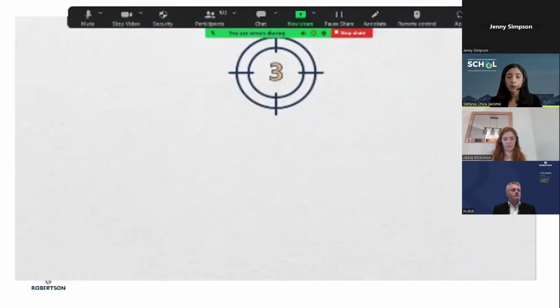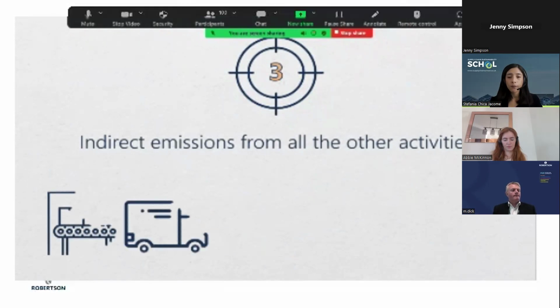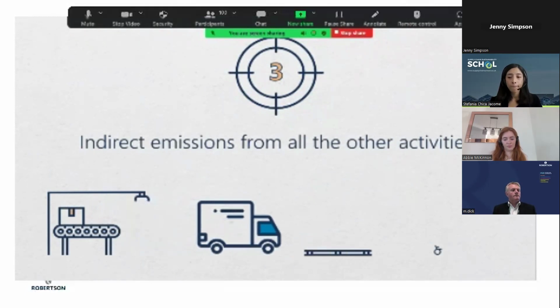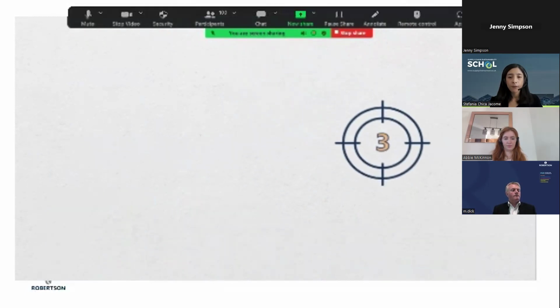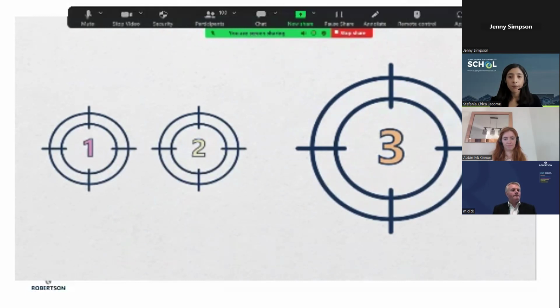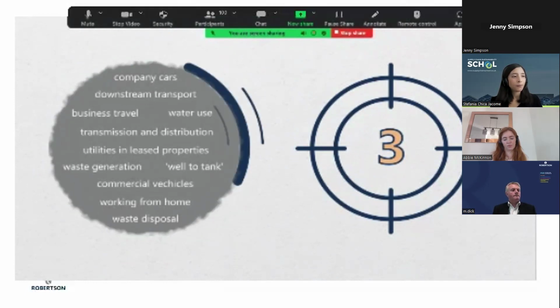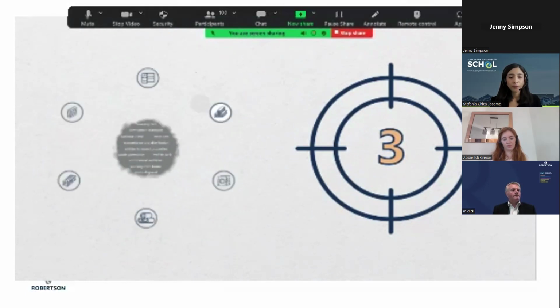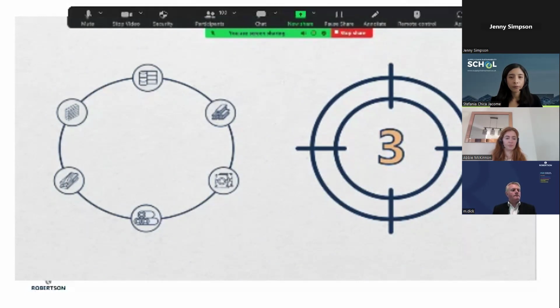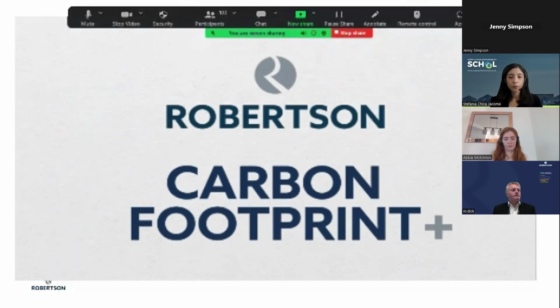Scope 3 encompasses indirect emissions from all the other activities we engage in, including the emissions associated with manufacturing and delivery of the materials and products that we buy, and waste generated through our processes. It is not unusual for Scope 3 to be greater than Scope 1 and 2 combined. We already count many aspects of our Scope 3 emissions, but now we want to monitor and reduce emissions across our entire supply chain. To deliver upon this, we have today launched the Robertson Carbon Footprint Plus approach.